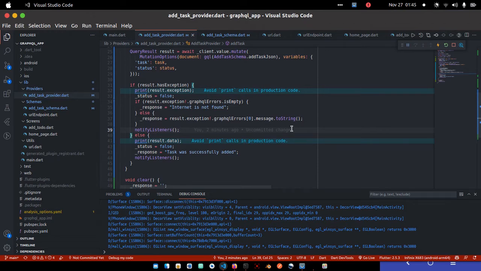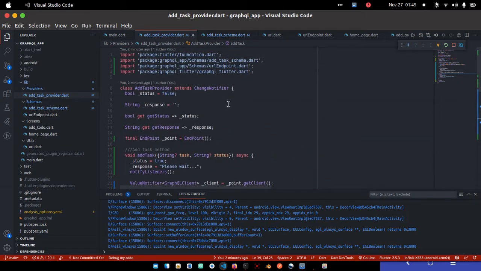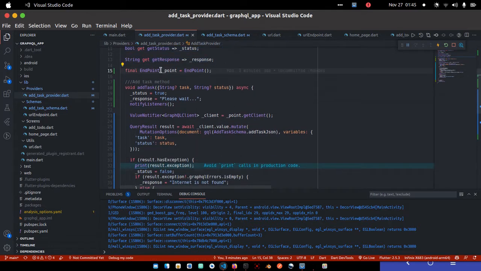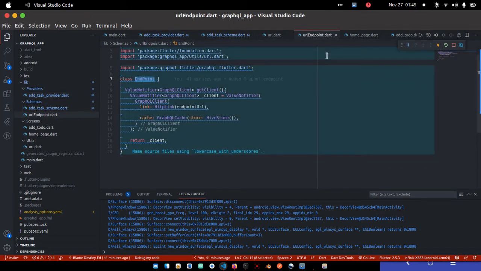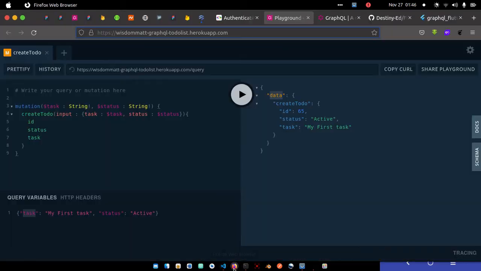So last time we stopped at this, where we created the add tax provider class that extends change notifier. We created some setters and some getters that return the response, and then we created the instance, the object of our endpoint where we are getting it from, which is this one we created. And then we created a void function that adds the tax, and we are accepting two arguments, which are the status and the tax, based on what the API is going to request.